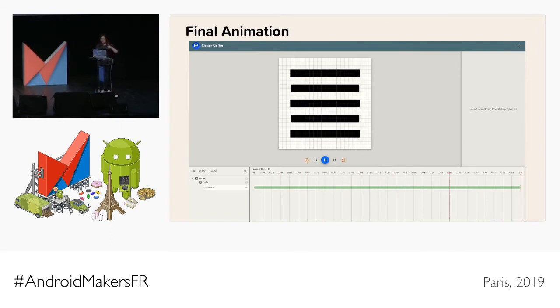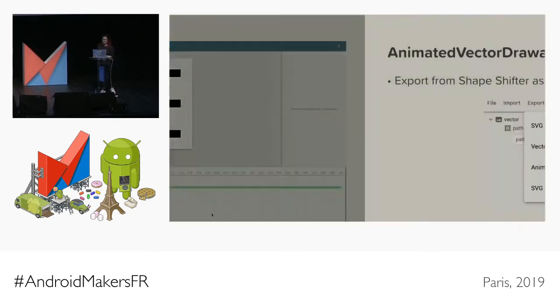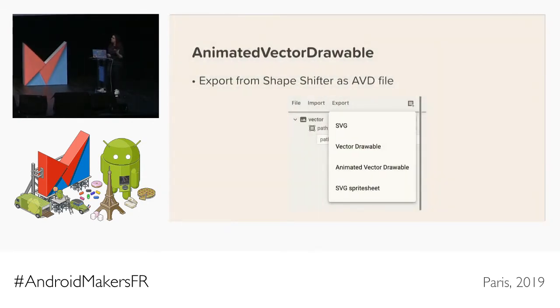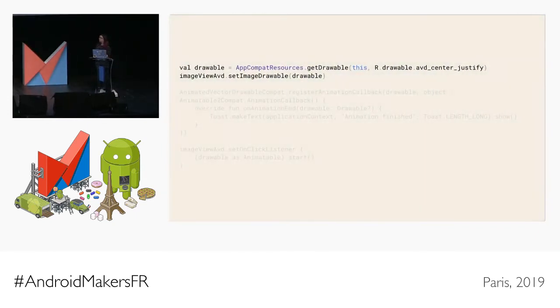So we're ready to ship this one, right? Yes? Okay, cool. So we've got our animation we've made. From Shapeshifter, we can then just export it as an AnimatedVectorDrawable file. And then within our app, we just put it in our drawable folder. To use it, we can use AppCompatResources to get the drawable, and we just give it the AnimatedVectorDrawable that we've got from Shapeshifter. And we can set it on our image view.